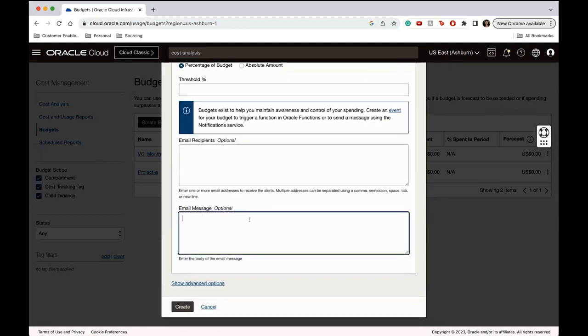So it can be like, hello, you've reached 50% of your budget. That would be X amount of money, blah, blah, blah. Really up to you. But this is what the recipient would see. And so once you have that set up, then you can go ahead and create your budget.